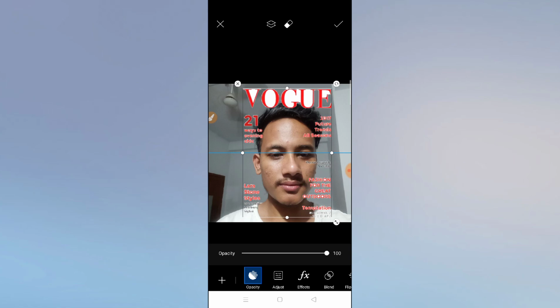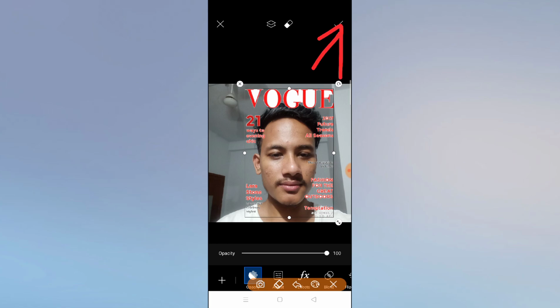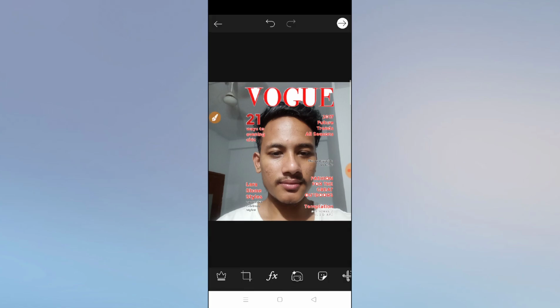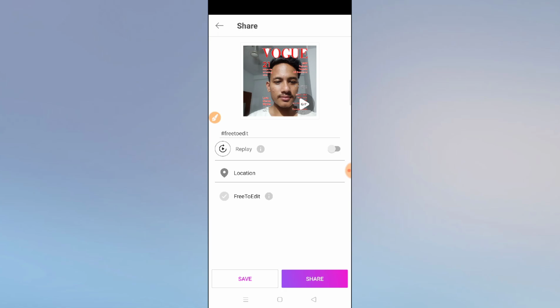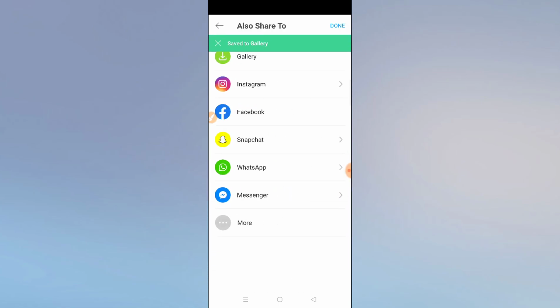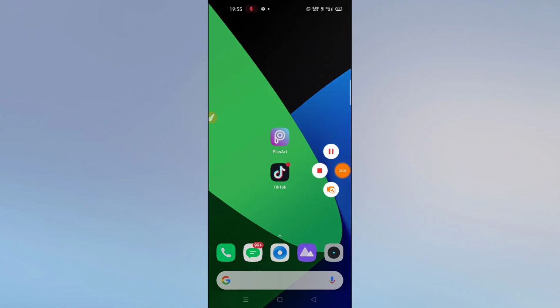Okay, so now here you can see you can just adjust it to your face, and then what you need to do is click on this right option on the top right of your screen. Okay, so guys, just click here and then it's done. Just click on save. Okay, so now guys, let me just show you.